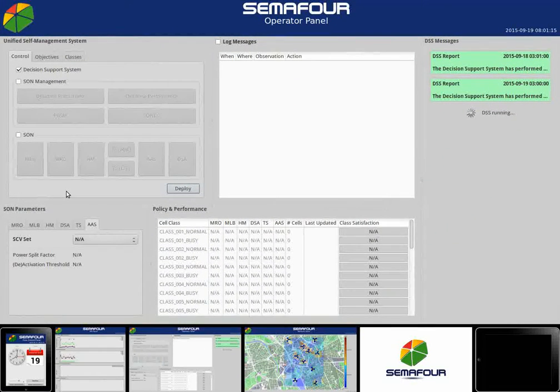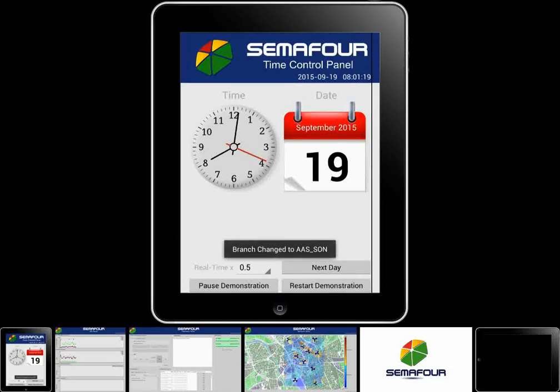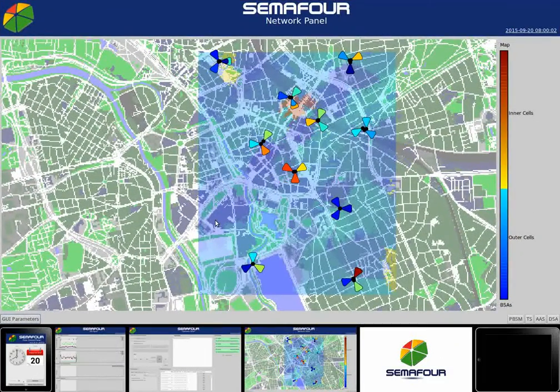Let us now go back to the operator panel, switch on the SON layer and the vertical sectorization SON function, deploy this change, and then shift to the next day via the time control panel in order to activate the SON function. The implemented vertical sectorization SON function is in charge of activating the inner cell upon an observed traffic load close to the site, dynamically configuring the split of the transmit power between the inner and outer cells largely in line with the relative traffic loads, and deactivating the inner cell again once it is deemed no longer needed.